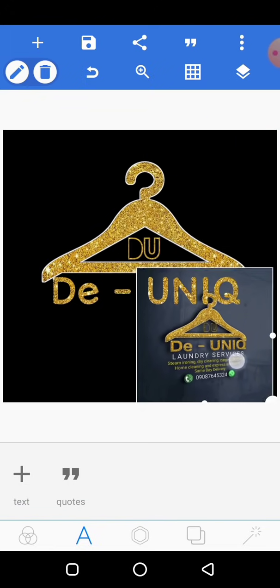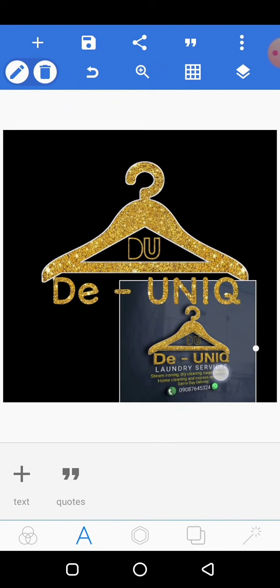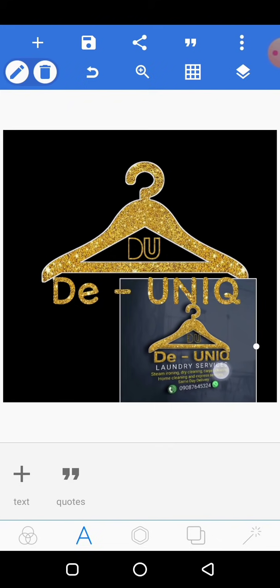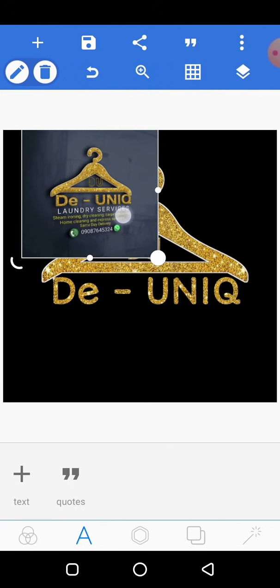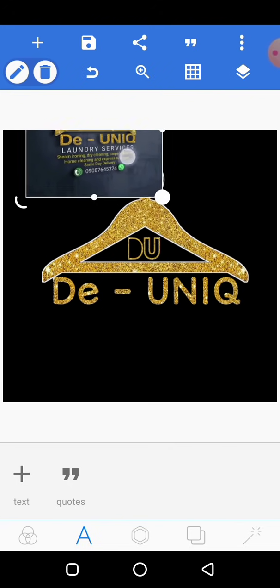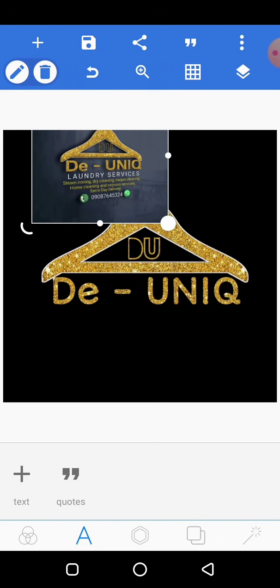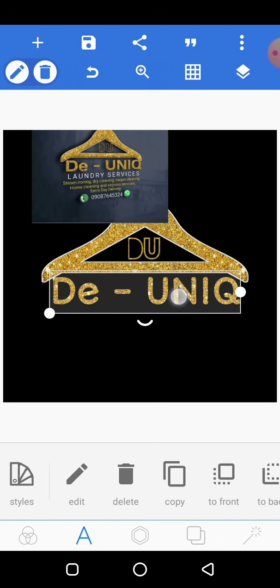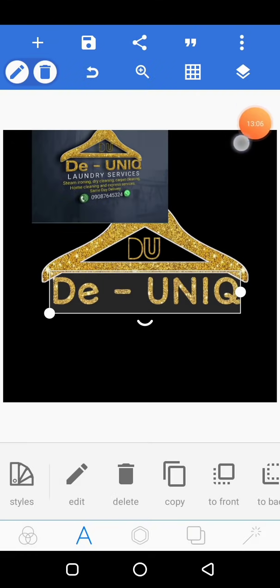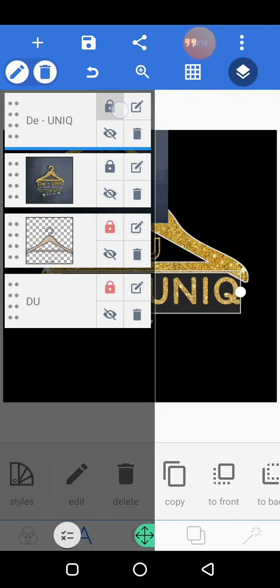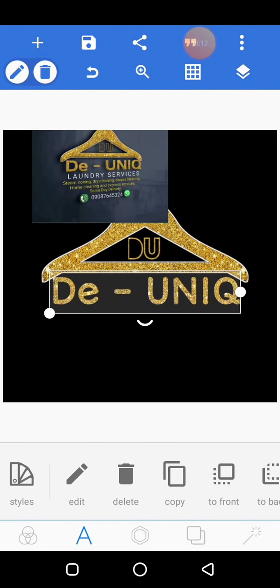Now you begin to observe that what we are designing has no slick effect on it. That is because we have not done the 3D effect on it. I'll show you how to do the 3D effect in no distant time. So let us just finish with the text. The next thing, I think we can lock this in position now, so it does not move around. All right, we're good to go.